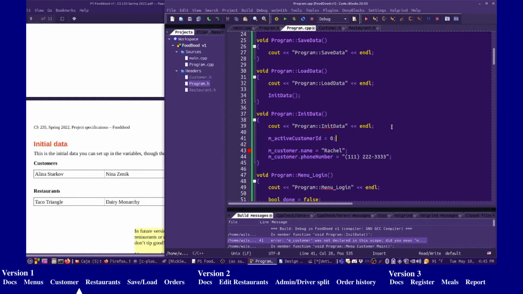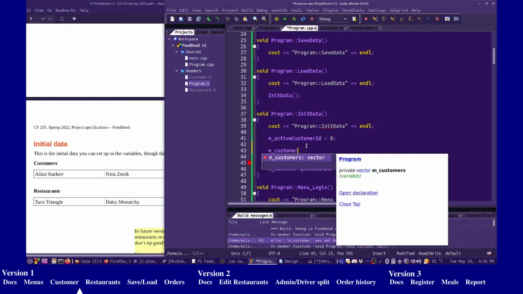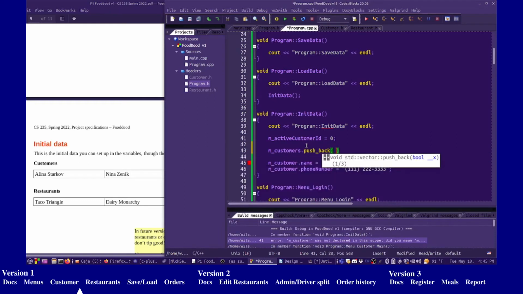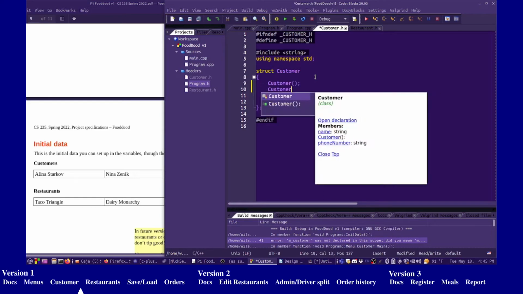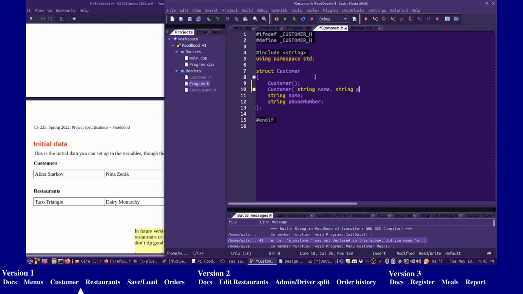I'll do this as active customer ID is 0. We can also just add more. So if I created a constructor for my customer, I could just say customer with a name and a phone number, but I currently do not have a constructor, so that might be nice to add. Customer. We'll do an empty constructor that does nothing. Customer string name, string phone number.